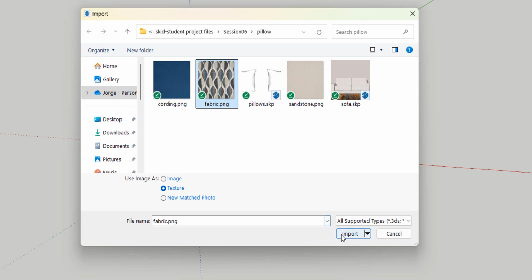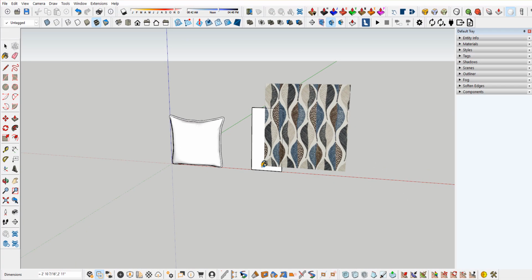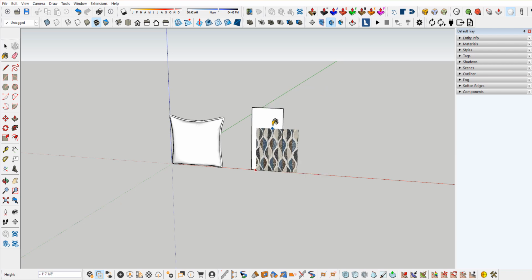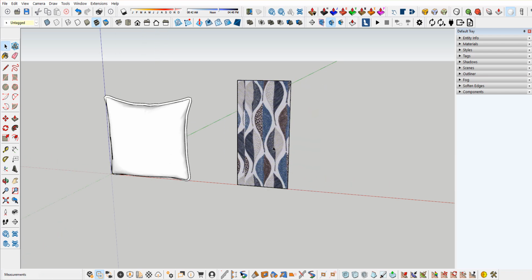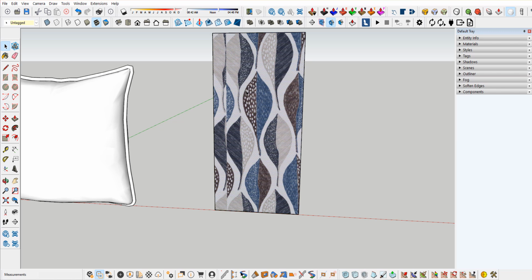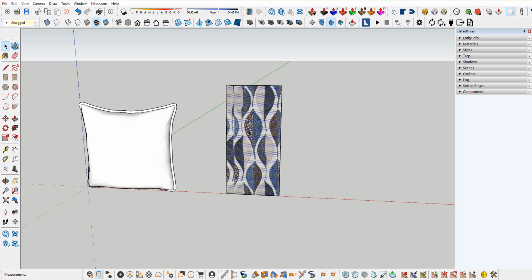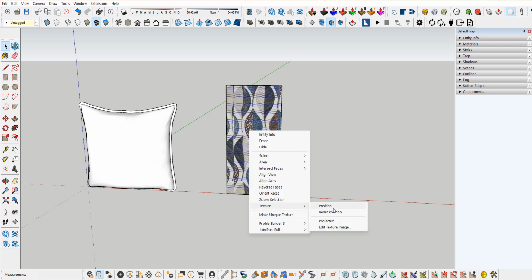So click Import. Then I'm just going to click and drag up right here, and for now just get it in there. You can see it's not a repeated texture, because as it repeats you lose that. But I can right click on this and choose Texture, Position. So right click, Texture, Position.